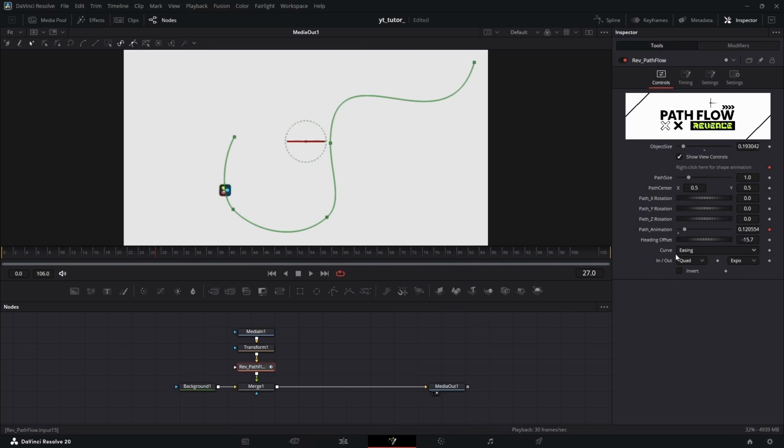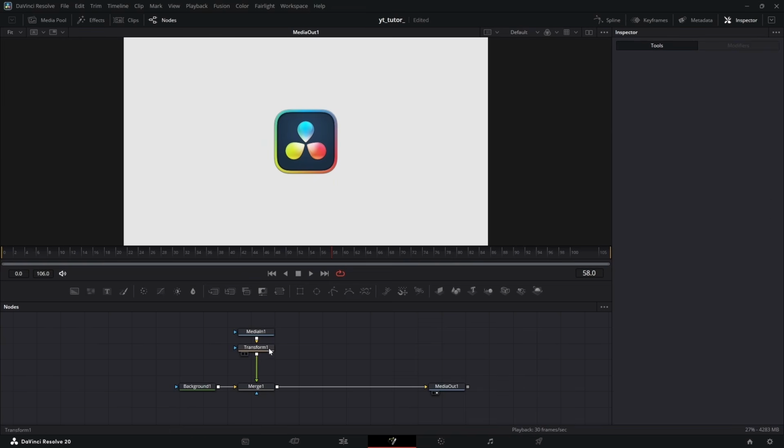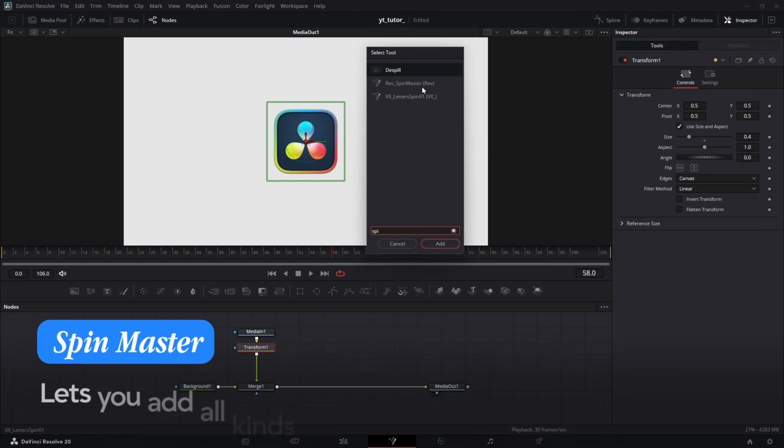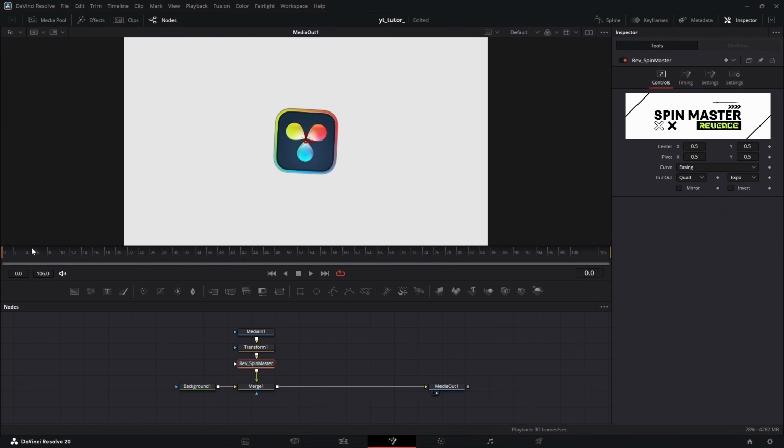And it has all the controls, the same as other plugins, with a new control, which lets you control the object size, so you don't need a separate transform node for that. Then there is Spin Master. As the name suggests, it lets you create all kinds of angle-based animations. It comes with a default animation, and you can set in and out points, just like others. Change the starting and ending positions, and select your favorite easing.